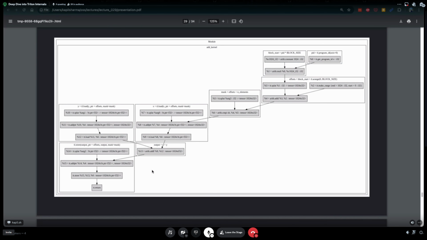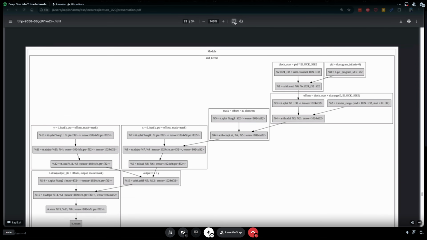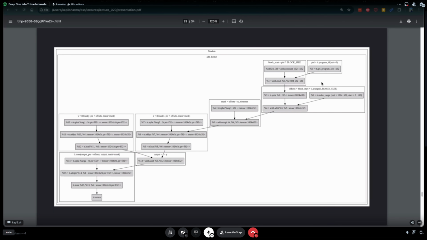I took all of that and put it into a graph-based digraph, and I just put in what each Python line of code is doing as part of the IR. This is where everything starts. You take the PID, this is the block generation, and then you have the offsets. Then you load your X and Y, add them together, and store them in the final output here.